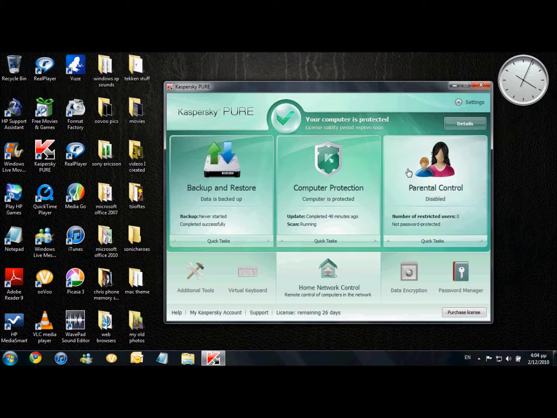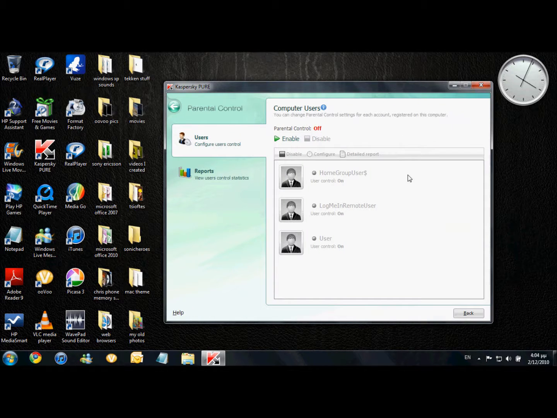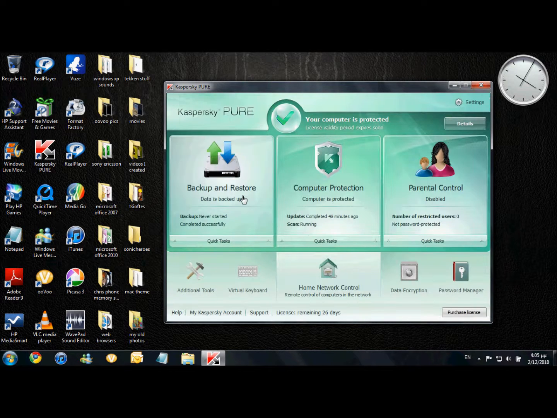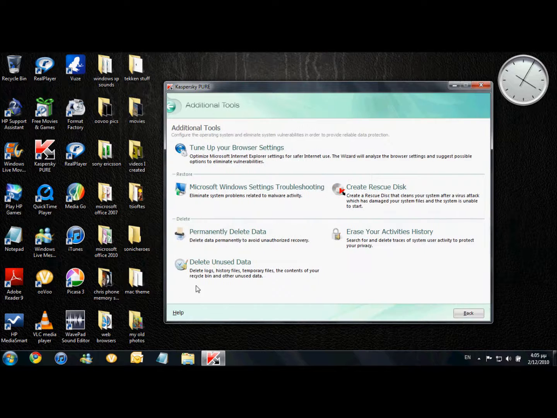Then we have the parental control. If there are many accounts or something like that, you can put restrictions and the reports of what the restricted users are doing. Additional tools. Okay, here are some additional settings.